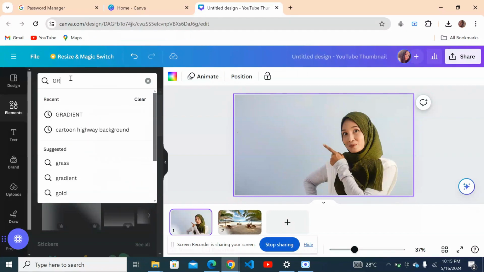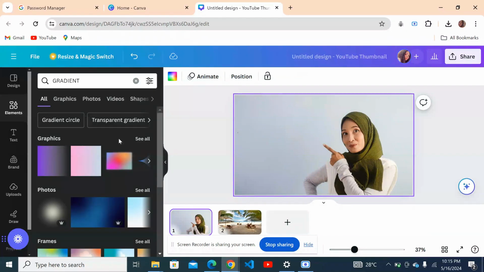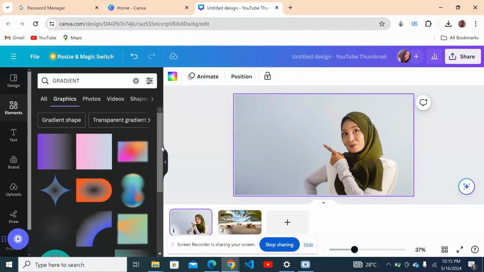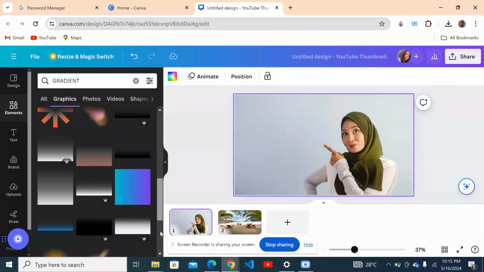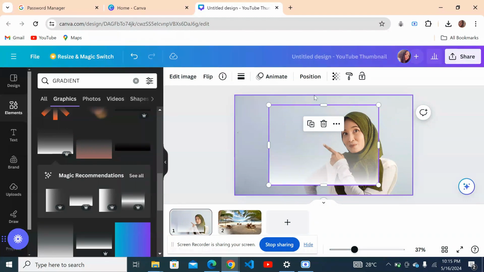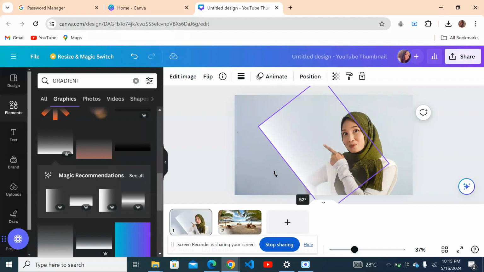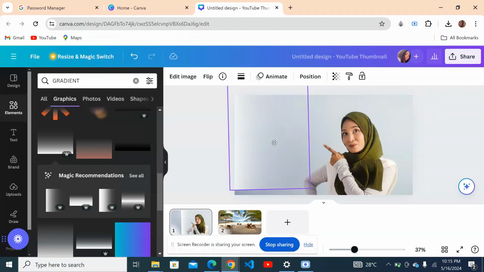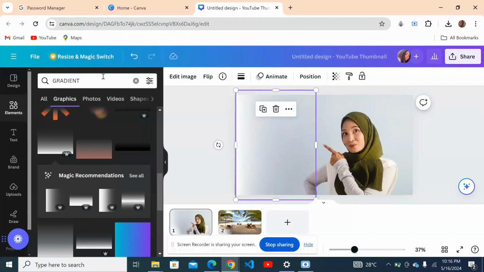Then I'll go back to elements and search for gradients. I'll select the one that looks whitish and transparent. Select this one, then I'll resize it down. I'll just resize it, yeah, like this. Then I'll take it to the edge.